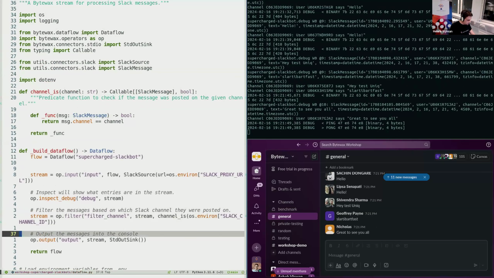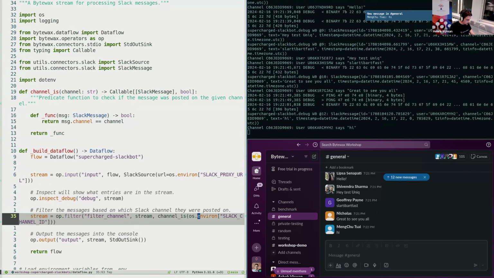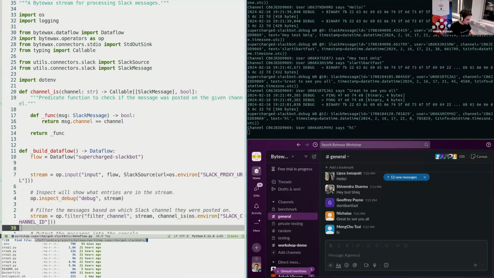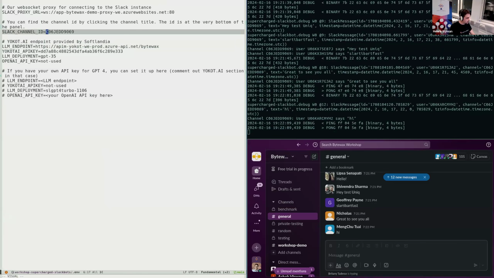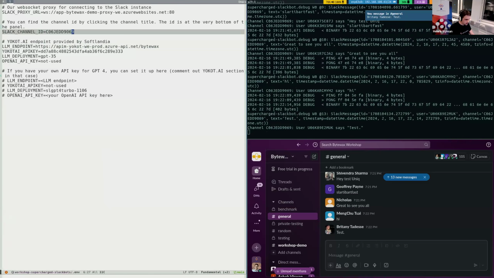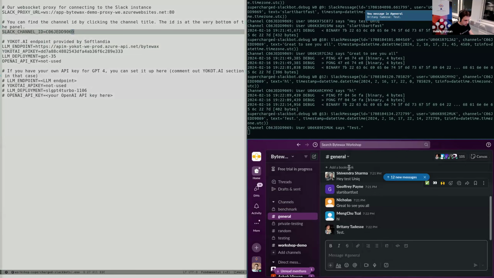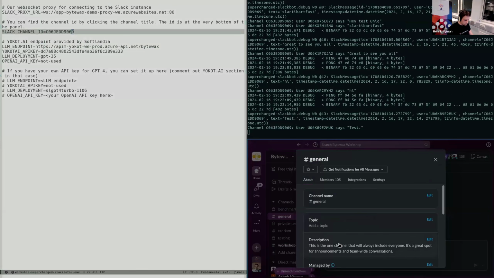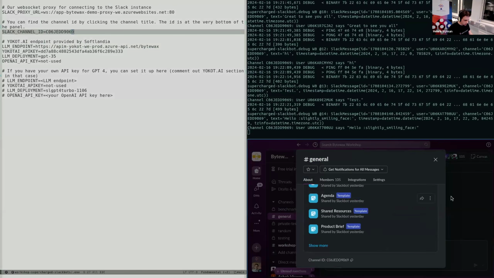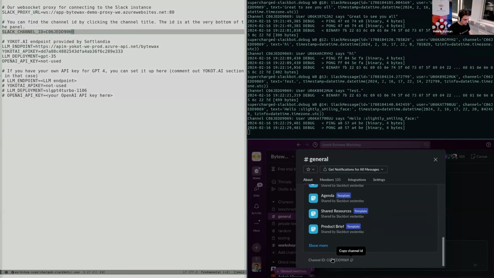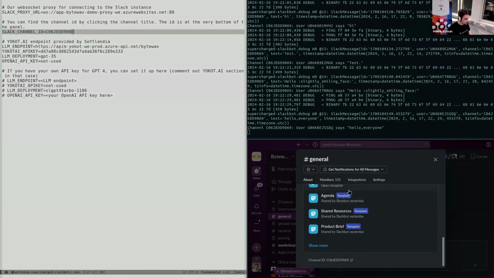And now the Slack channel ID is actually read from the environment, which means that it is written in the .env. Here I have set it to this value, C06JE, etc. I can show you how to get the channel ID from here. So for the general, you click on the arrow icon, then you can scroll all the way down, and this is where you can find the channel ID. You can just copy it from there and paste it onto the .env file.